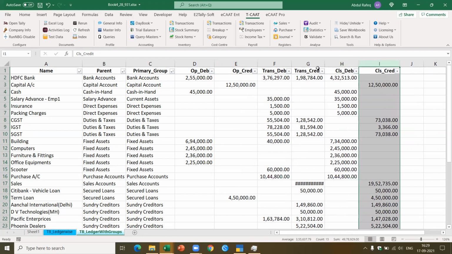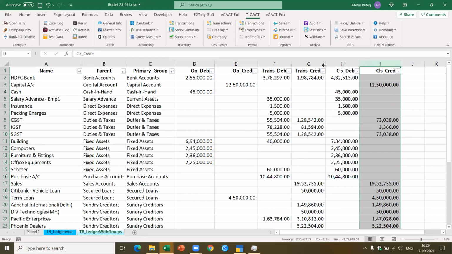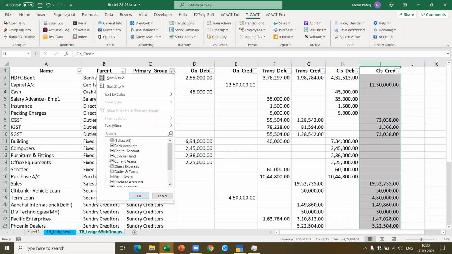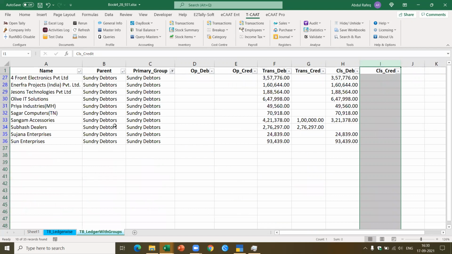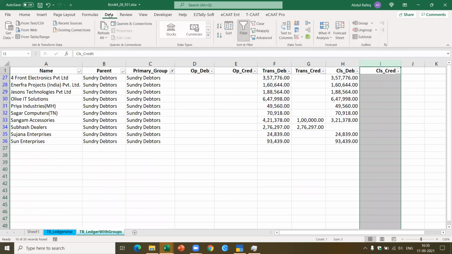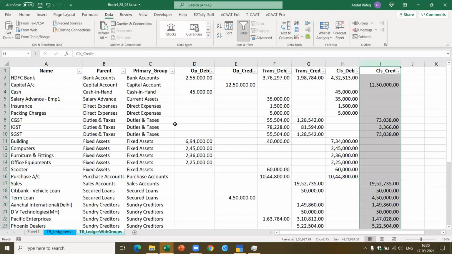It becomes very easy for me to do analysis once I got the trial balance in this way. Like I told you, I want to pick up information pertaining to all the sundry data. Let's say I want to analyze all the sundry data. I just go here and say I want all the data. Now it tells me all the list of the sundry data which are available in this account. So it becomes very easy for me to analyze all the accounts in one go.